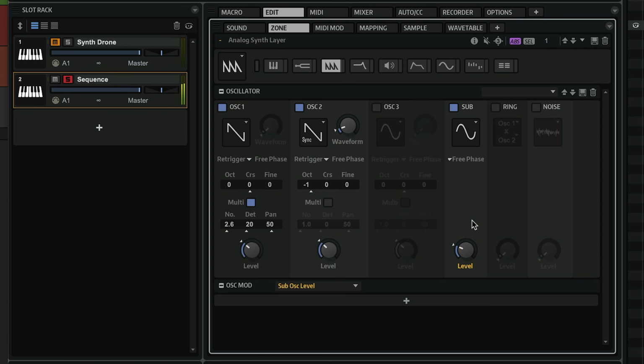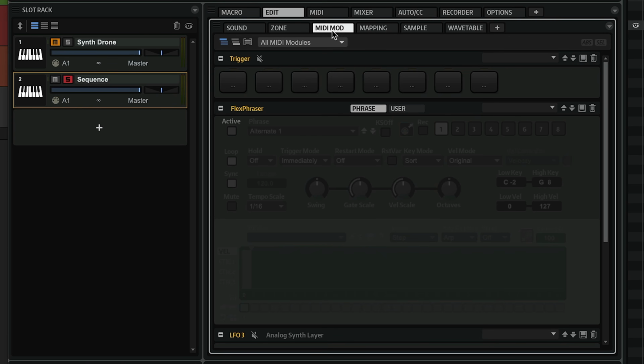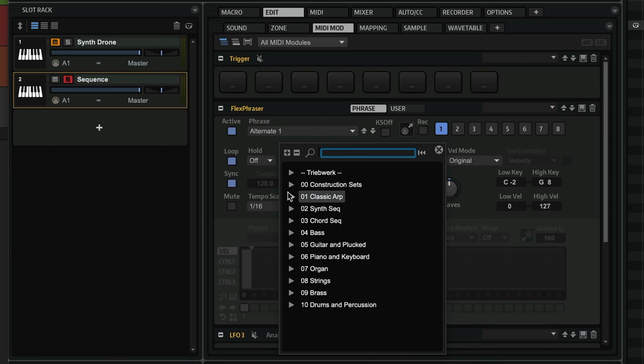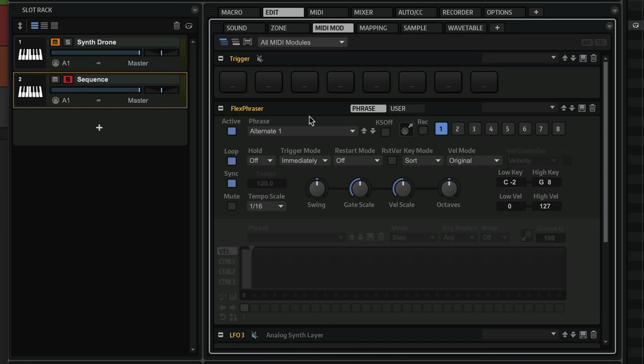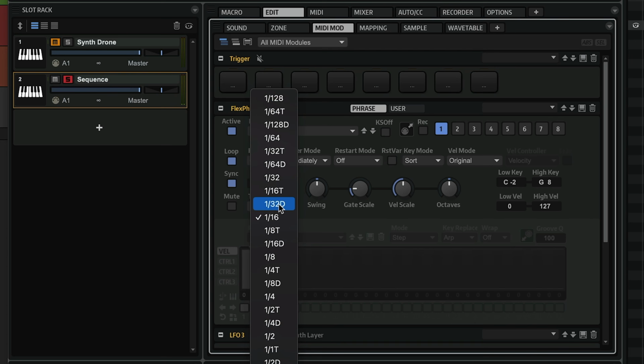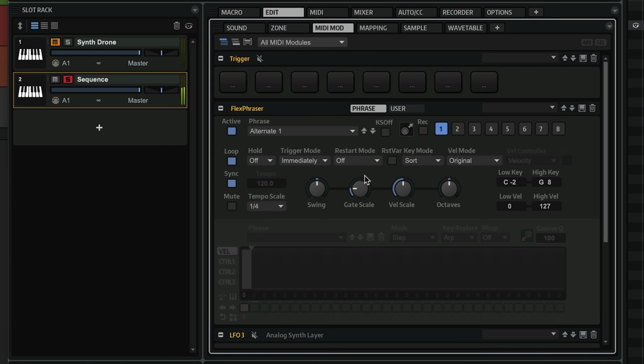But now what I'm going to do is go to MIDI modulation and this is where we can start adding our arpeggiators. In order to do this, we're going to use flex phrasers. So I'm going to activate it, and I'm going to go to my classic ARP preset, and I'm going to activate alternate 1. And now you will see that once I hit my key, I can hear the arpeggiator. Now, what I'm going to do is set it to quarter notes.